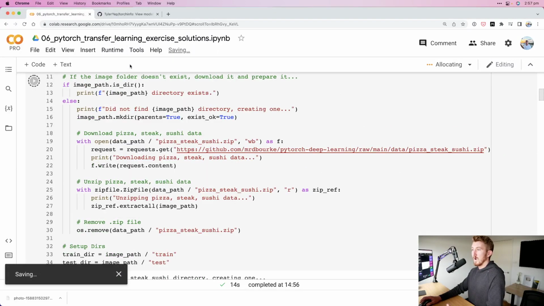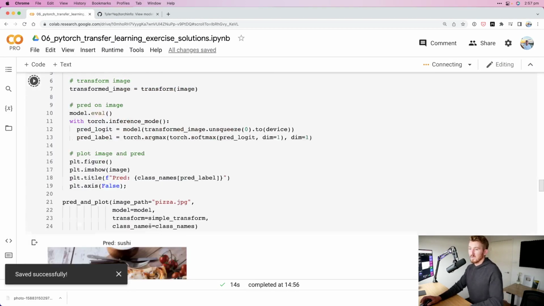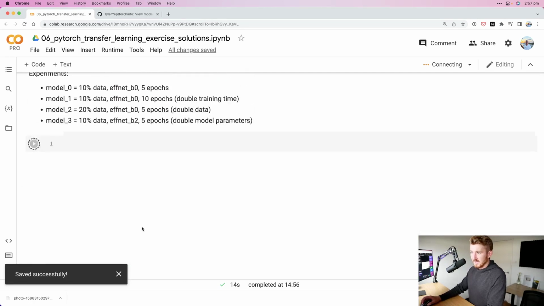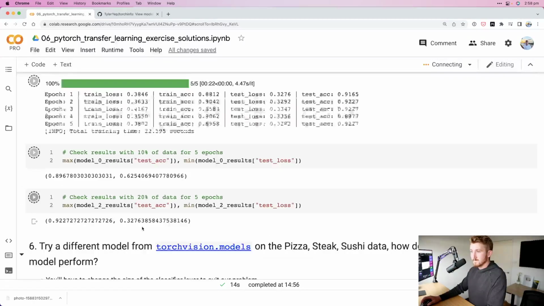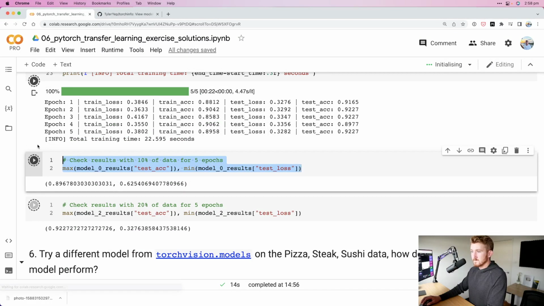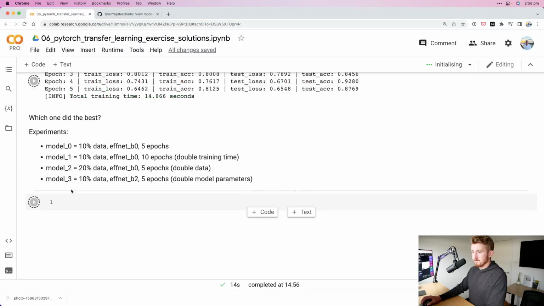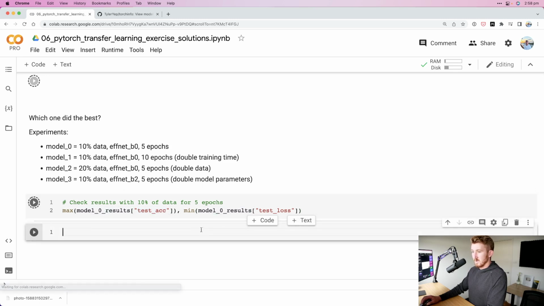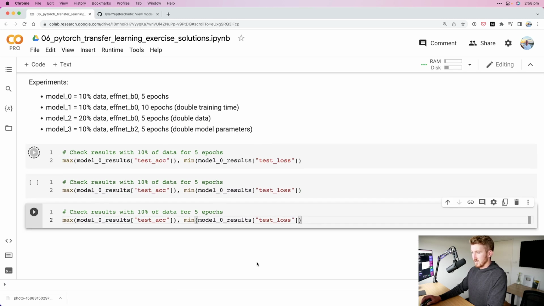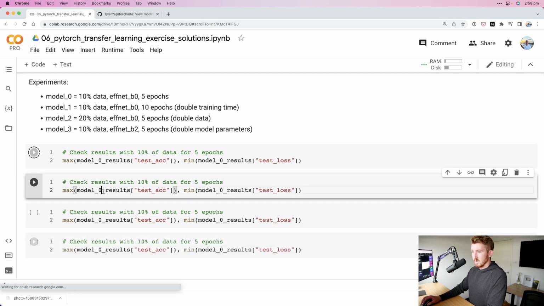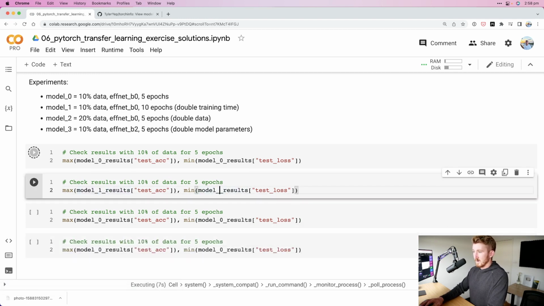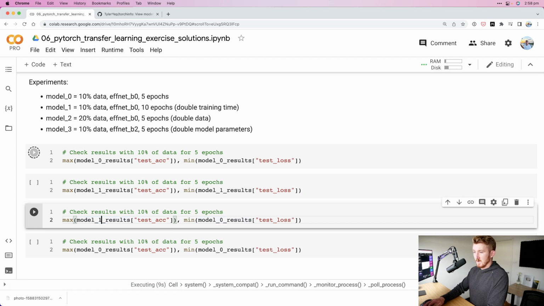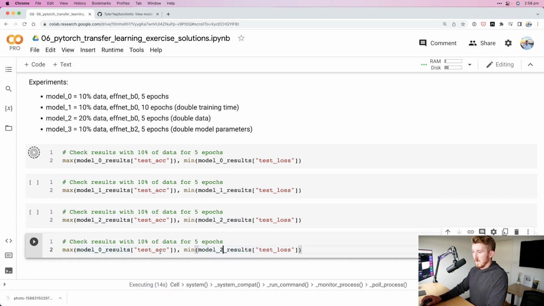So runtime, run all. Let's see. While this is all running, if we don't get any errors, let's write some comparison code down here. So model 0, we're just going to change this to all 3 of the models that we've run. Model 1, model 2, and we could plot this all out.